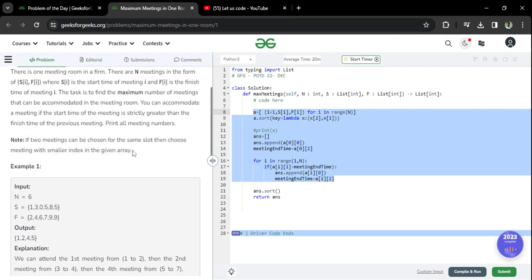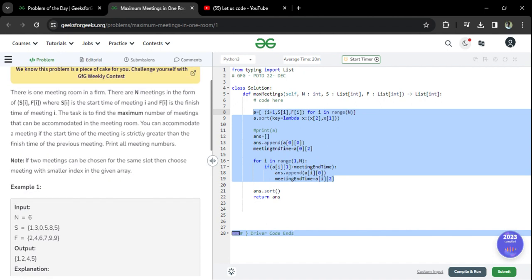I will show how I will implement it. Okay, I hope you have understood the question by now. There is only one meeting room, and you can have any number of meetings. For example, you are given a number n, that is the number of meetings that are planned to be scheduled in that meeting room, but it may not be possible to accommodate all of them.